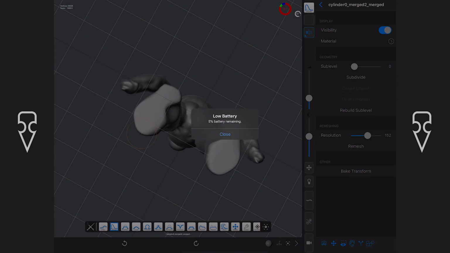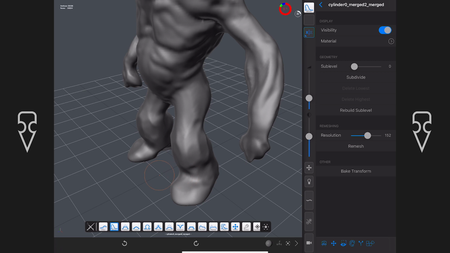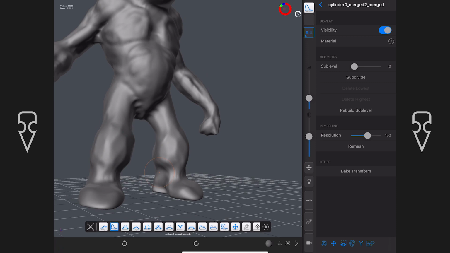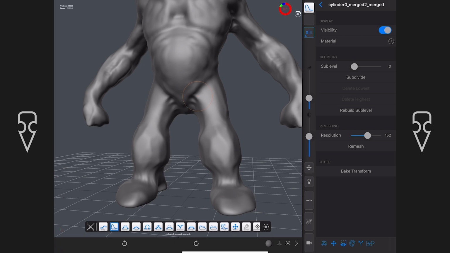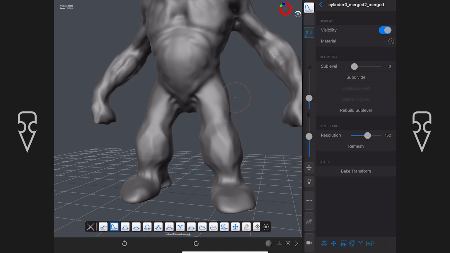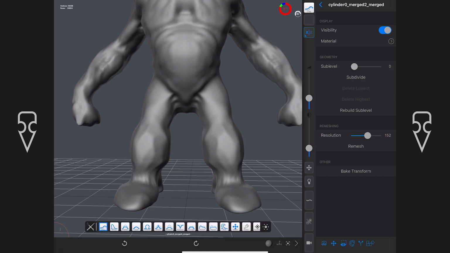Keep getting a low battery here, so I should have started with a more charged iPad. iPad's performing really well. If anyone's following me on this little journey of learning Forger, this is a 4 gig machine. And this one's got the 256 hard drive, and I've had no problems with this whatsoever. You can see it's not high res yet, but it's not chugging at all. It's not causing me any problems at all.